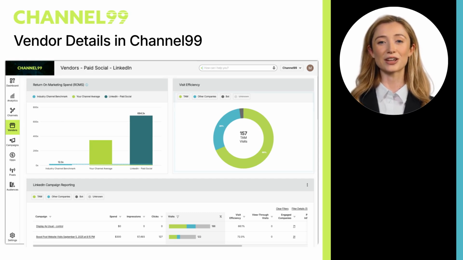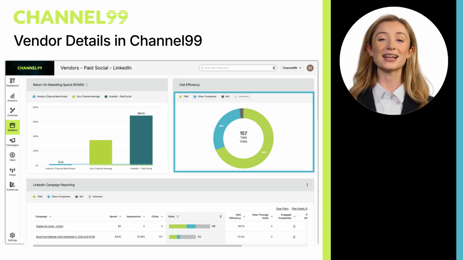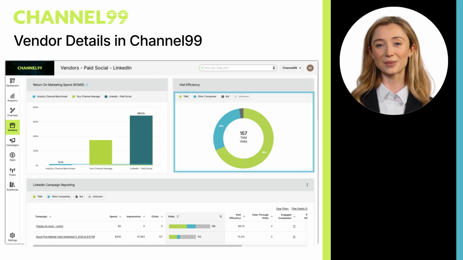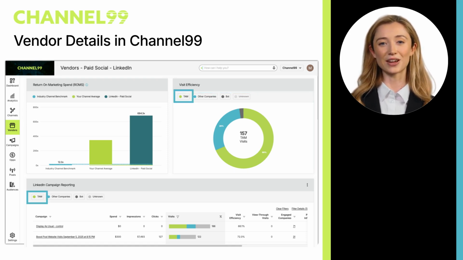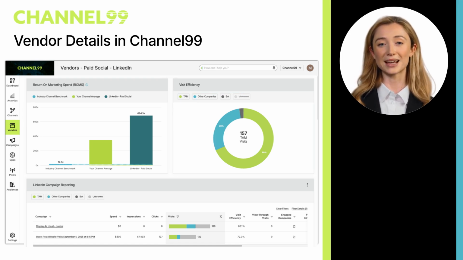To the right of this chart is the distribution of visits by visit type. This includes the audience segment you're interested in, other companies, and bot traffic. This overview gives you an idea of visit efficiency, which is calculated by audience visits divided by total visits as a percentage throughout the platform. Note that TAM is the default audience, but this will change based on what you choose in the audience selector at the top of the page.